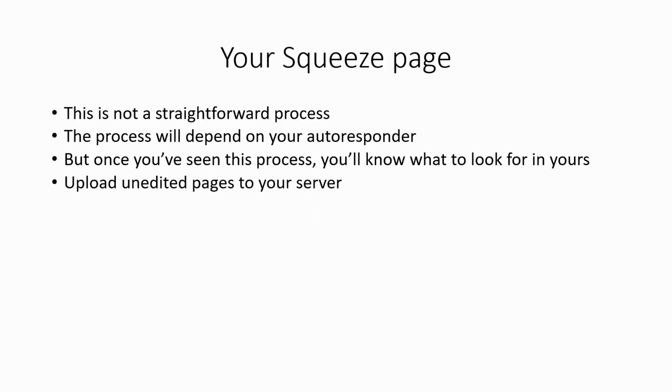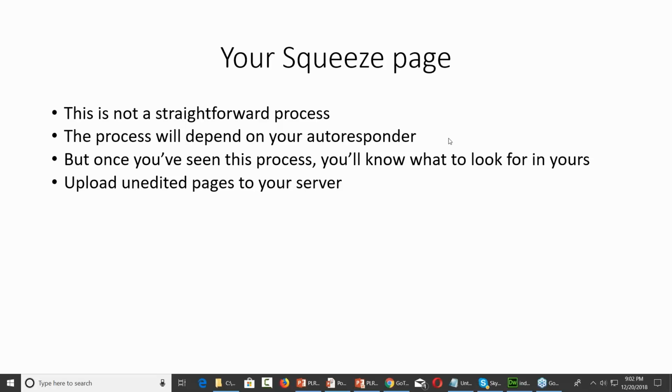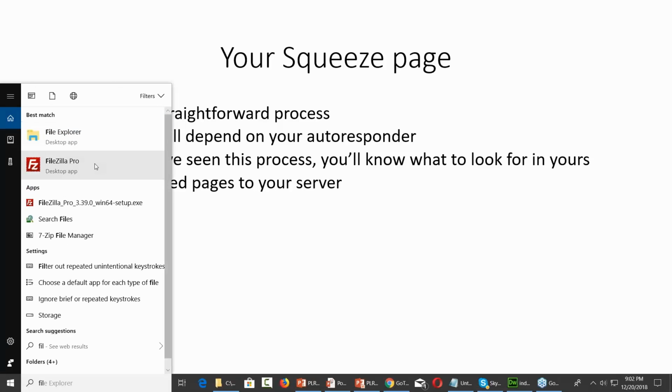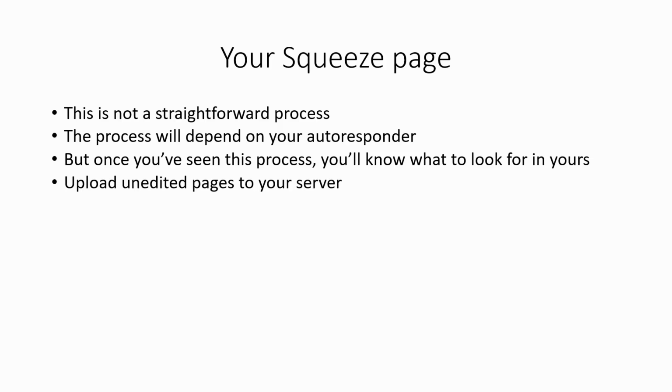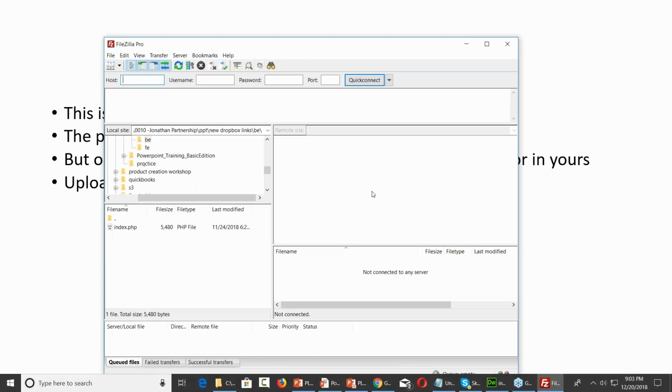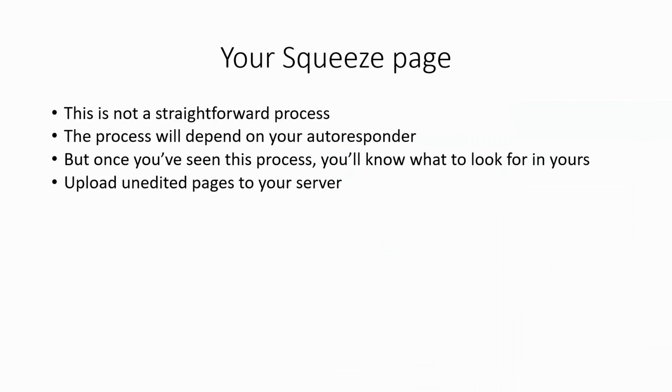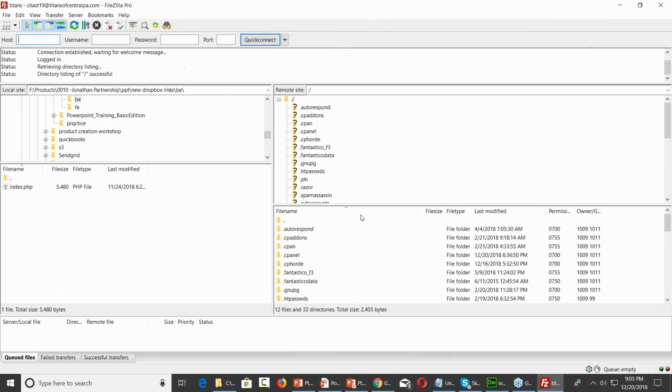Okay, now, the very first thing that I'm going to suggest you do is to upload your pages unedited into your server. Now I'm going to do that inside of FileZilla. I have FileZilla Pro, and you may have something different. That's okay. If you don't have FileZilla and you have another system that you're using, that's fine. What I'm going to do is open up my server. I'm going to do that off camera, and then I'm going to bring this back in front of you here.